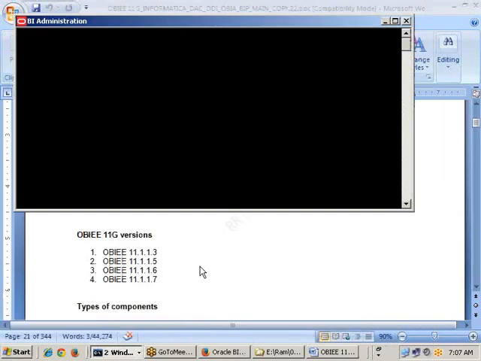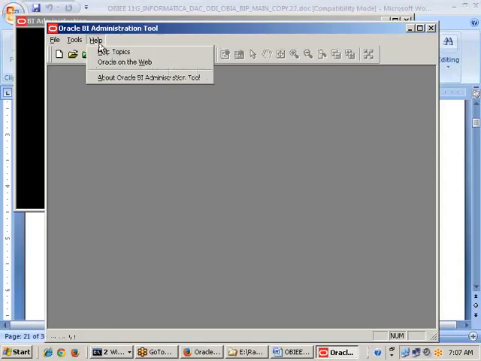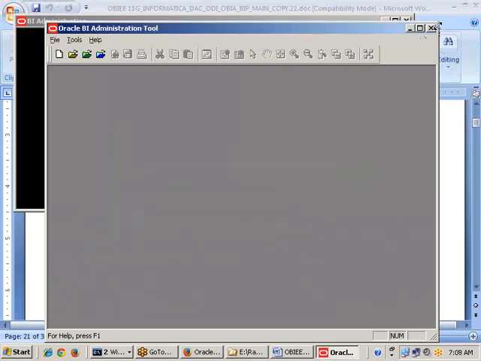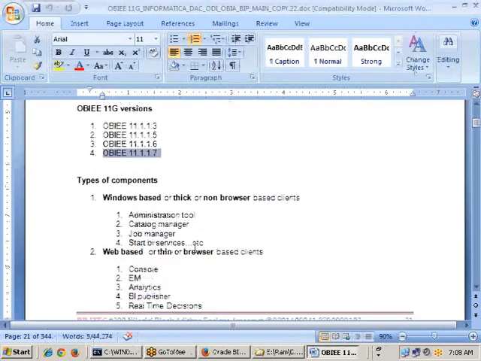And once you discuss this, what major changes occur, those things we are going to discuss in 10G. At present, what are we discussing, sir? 11.1.1.7.0 is the version we are discussing. Right, so let us move on to the next point.